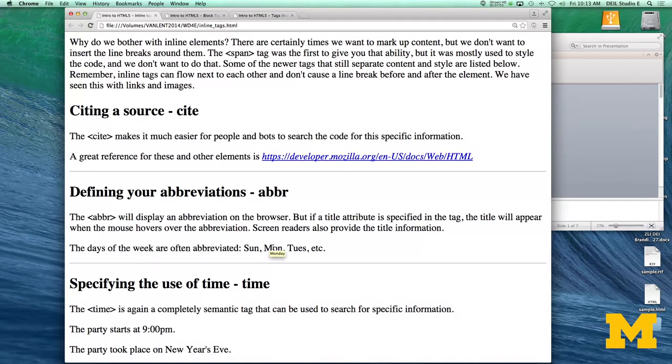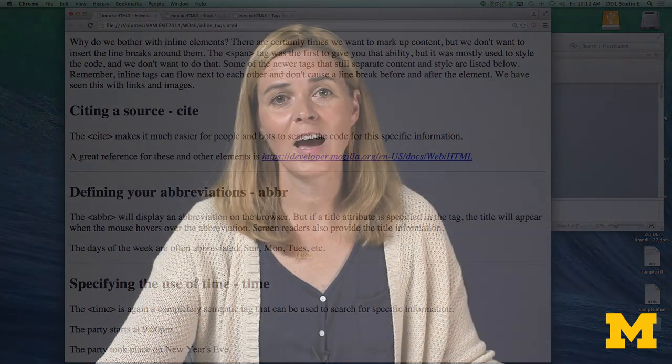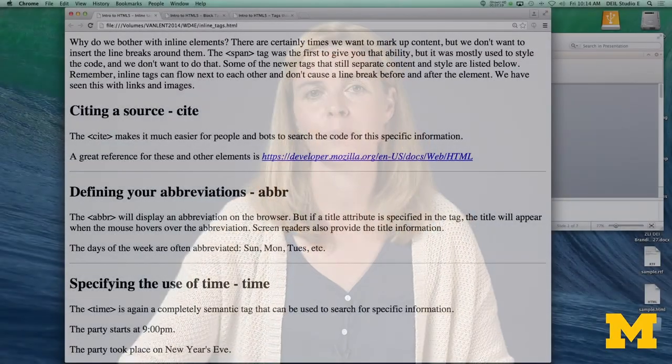So I have Sunday, Monday, Tuesday. Now, from an accessibility point, a screen reader can actually go ahead and read the expanded version. But even for people who aren't using screen readers, I actually find that you need to do something to let people know that hovering over is even an option. Most people wouldn't think about that.